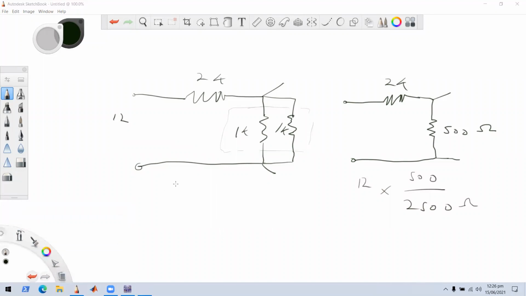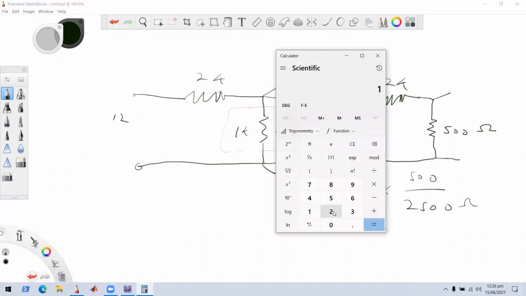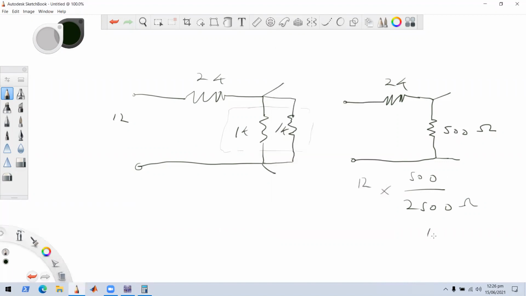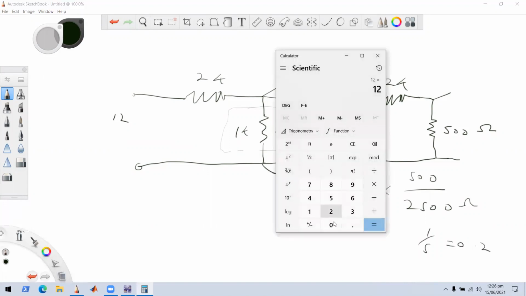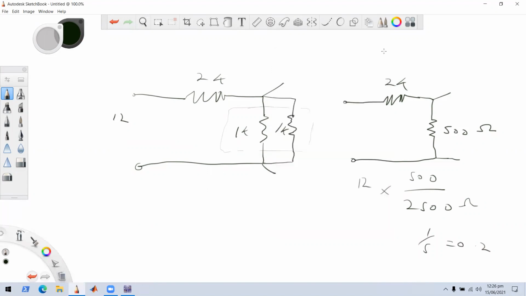So we just run that in just to verify that Multisim works, hopefully, right? So 12 times 500 divided by 2,500 is 1/5, which is 0.2, times 12, right? And that's 2.4.